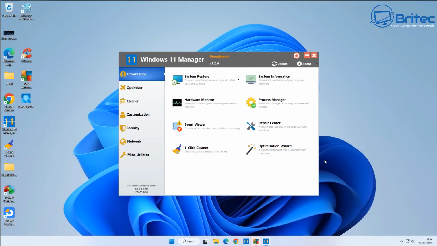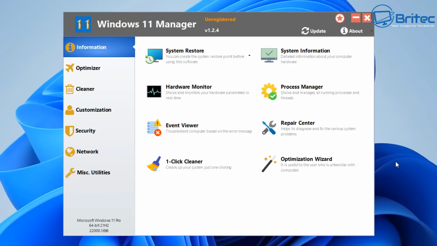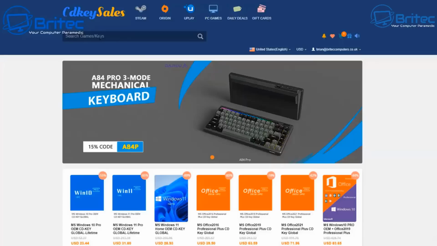So this is it here, Windows 11 Manager, and this one's just received an update, and I'll go through here and I'll show you exactly what we've got in this program. So starting off at the information part, you can see we've got system restore, system information, hardware monitor, process manager, event viewer, repair center, one click cleaner, and optimization.